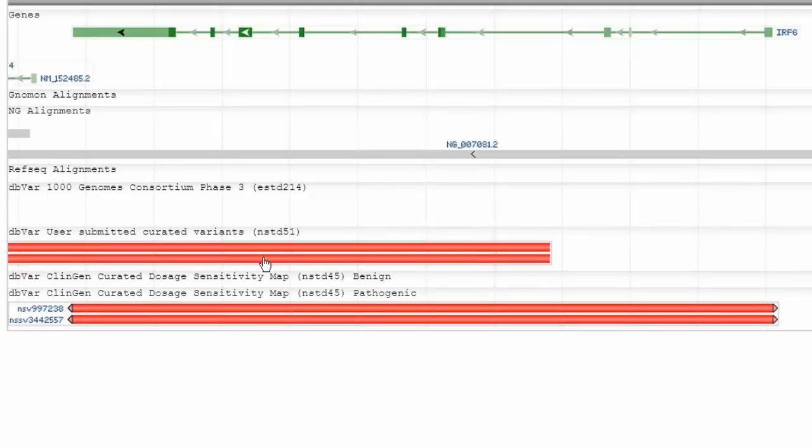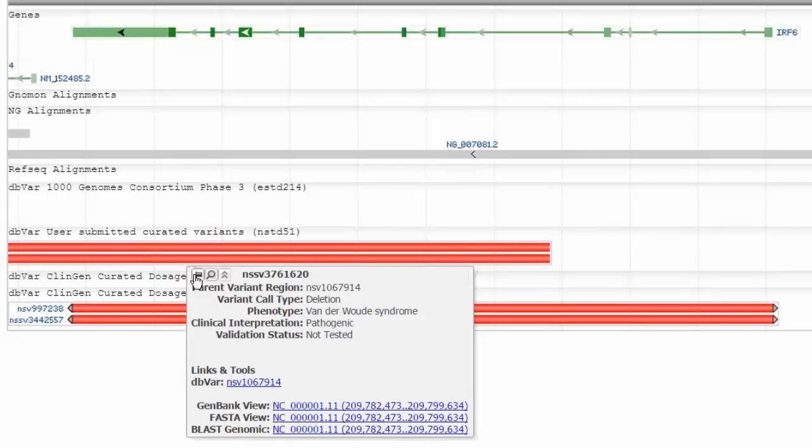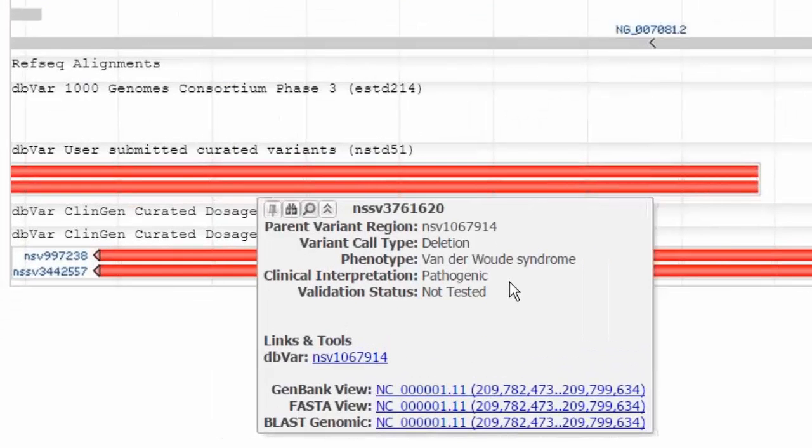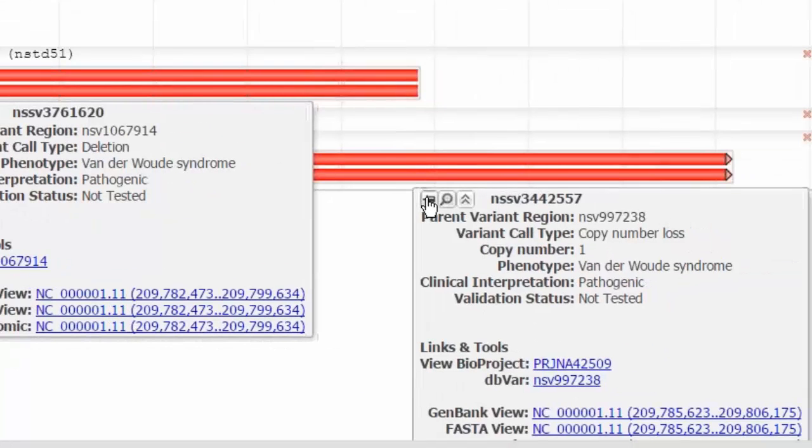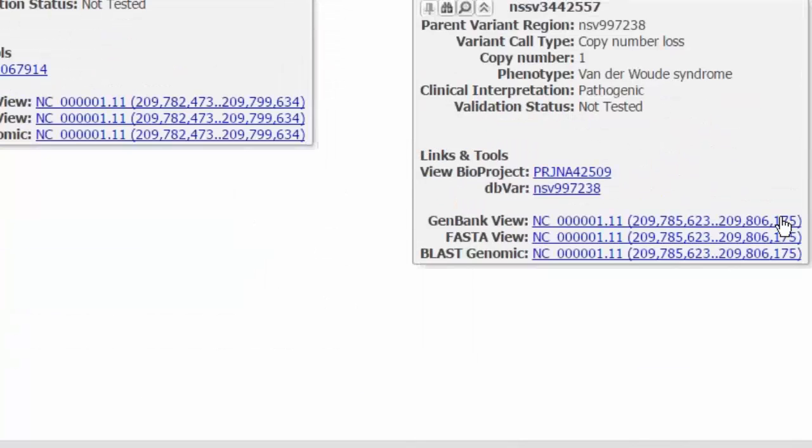If I put my mouse pointer over one of the variant calls, this is the phenotype we talked about, which is van der Woude syndrome. Pathogenic, of course. And here's another one here for van der Woude syndrome. I'll go ahead and retrieve this one here, which is the one from the ClinGen study. Let me go ahead and retrieve that.